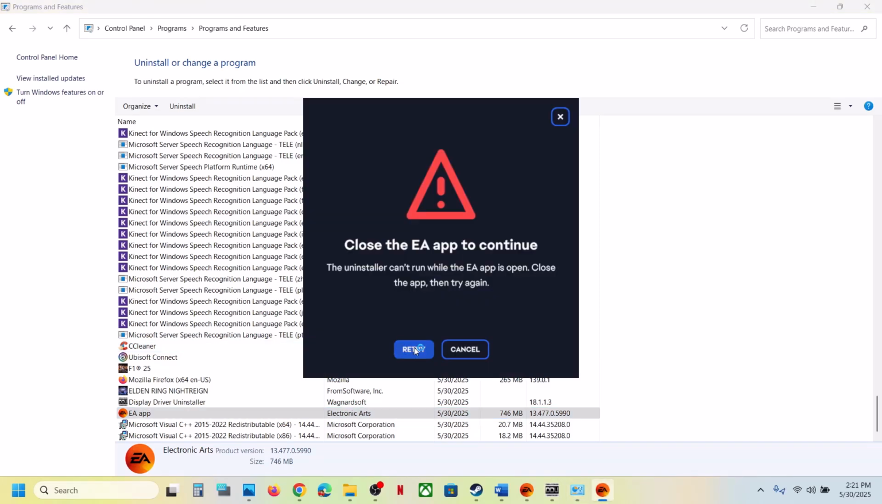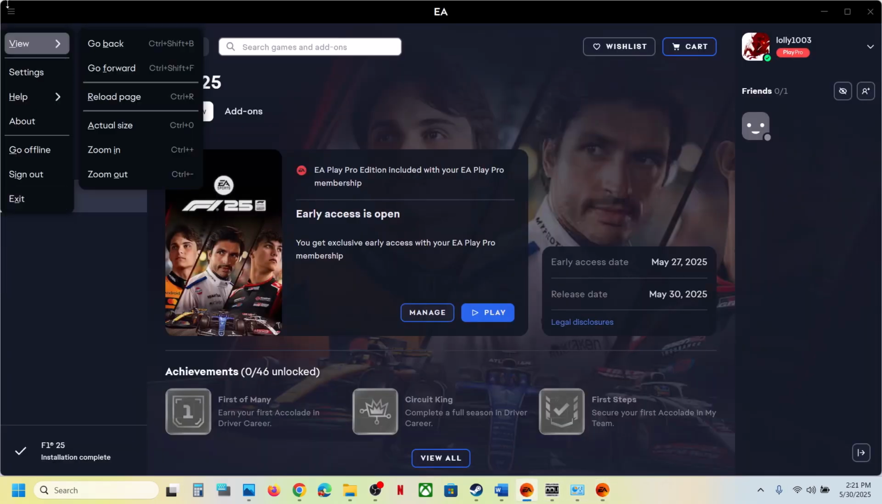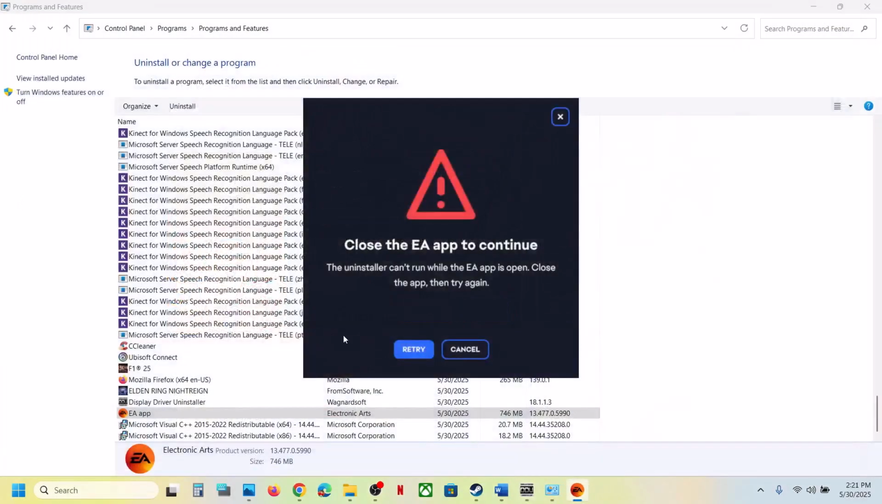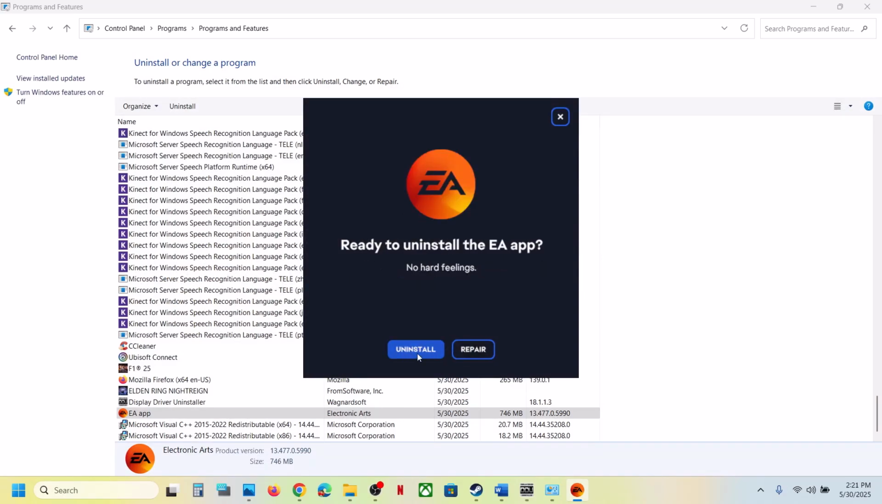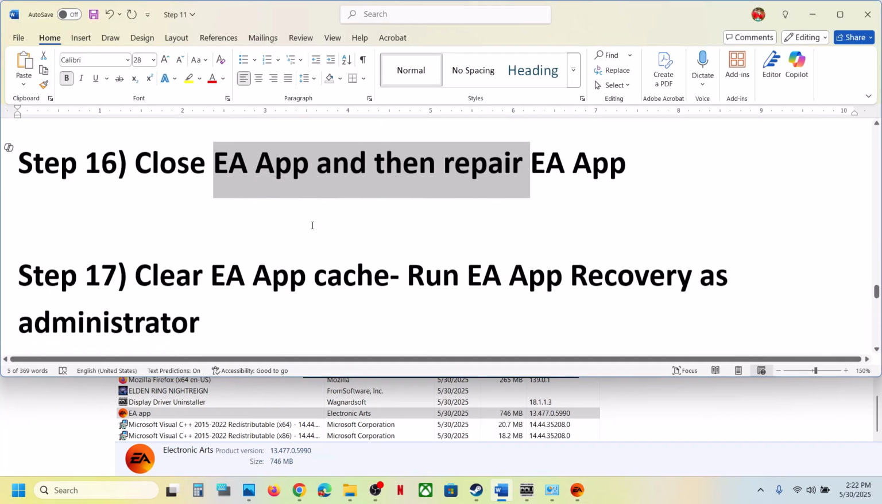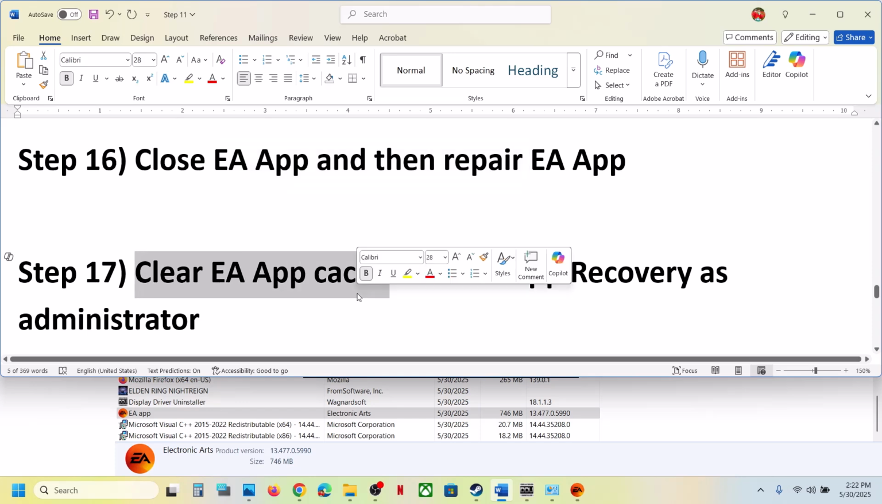Now, let me close the EA app. EA app is already running, so let me close it. And then do not uninstall, click on Repair over here. Once the repair is done, it will open EA app once again, and then you can launch the game and then check. If that does not work, clear EA app cache.